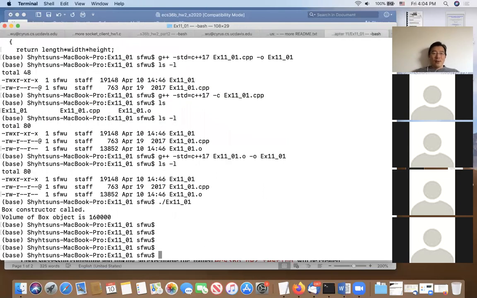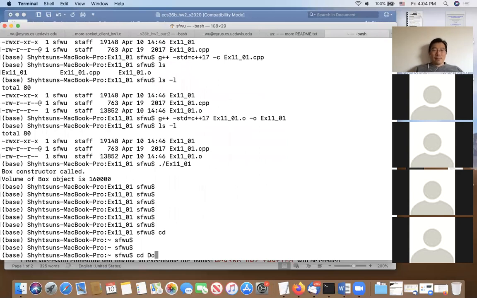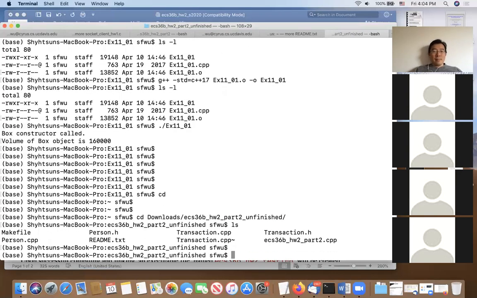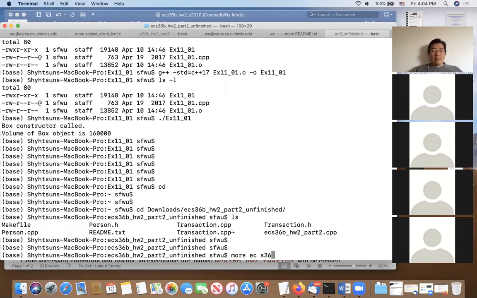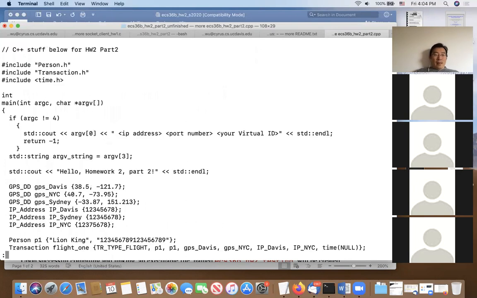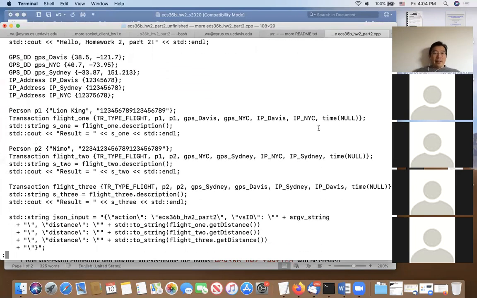Let me go back to the program. If you look at the program, it has three trips. The second trip is from GPS New York to GPS Sydney. And I'm actually calculating, this is a flight, right? The first distance is the first flight, the second distance is the second flight, the third distance is the third flight. The first flight is Davis to New York. The second flight is from New York to Sydney. The third one is from Sydney to Davis.